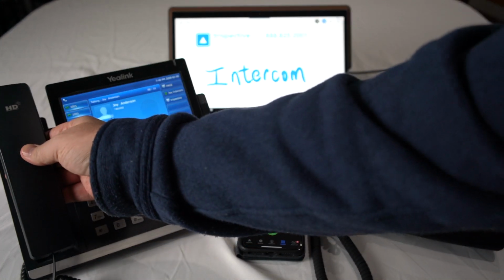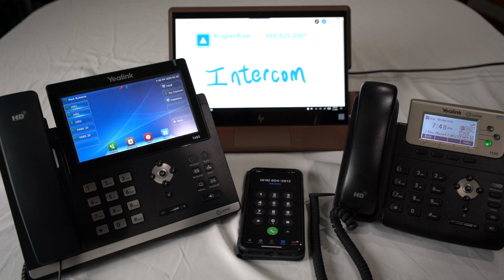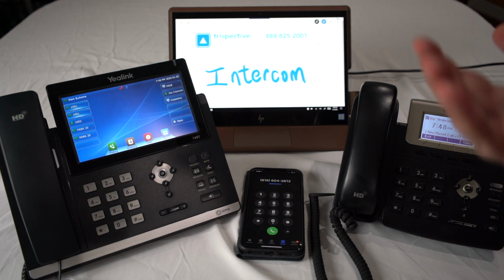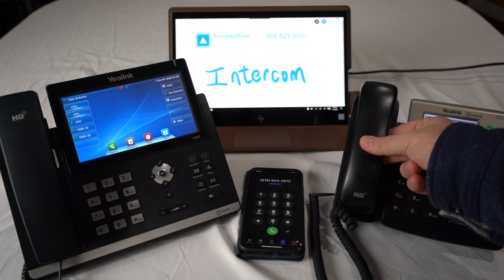So we'll go ahead and hang that up. But you notice that it automatically came over the speakerphone of 1002. Now let's say 1002 was also doing some filing work as an example. They actually can talk back without having to lift up that handset.